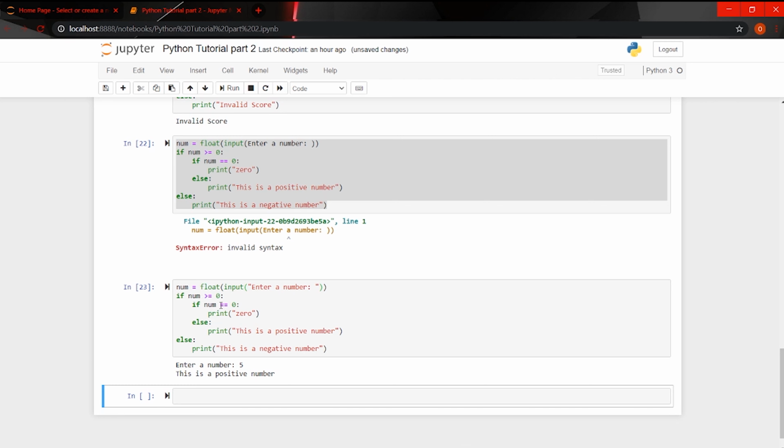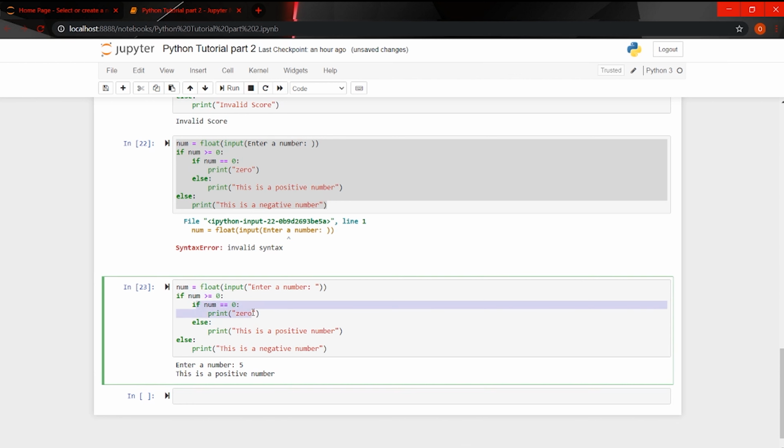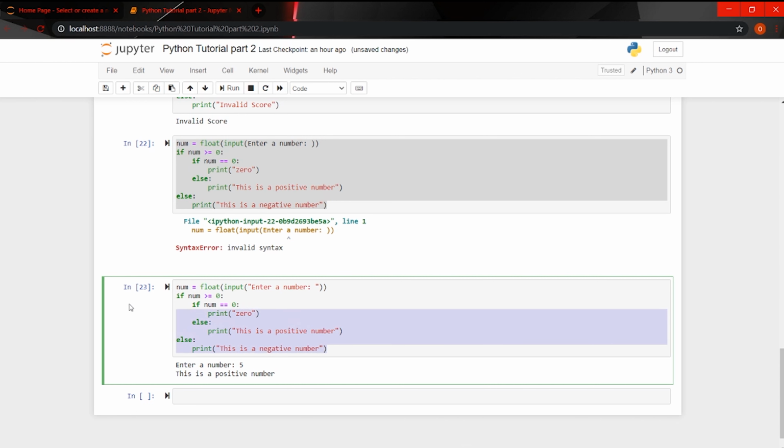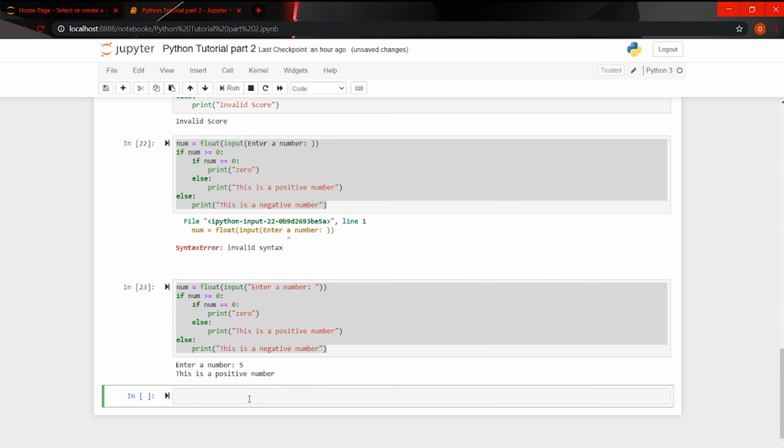You see what happens if I put minus something. So here we have num is greater than or equals to 0 because it's 5. It moves in. Then it moves into this if statement here saying if num now equals 0, print 0, else print this is a positive number. So this is what it printed out. Then it skipped this because this has already been cancelled out, since it is greater than 0.